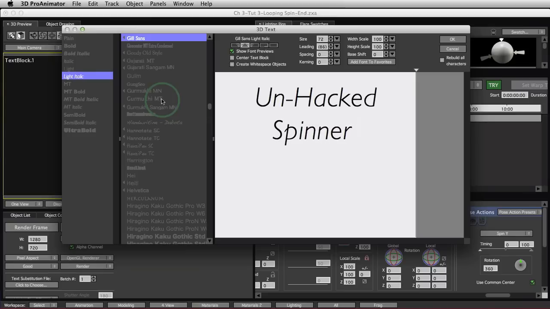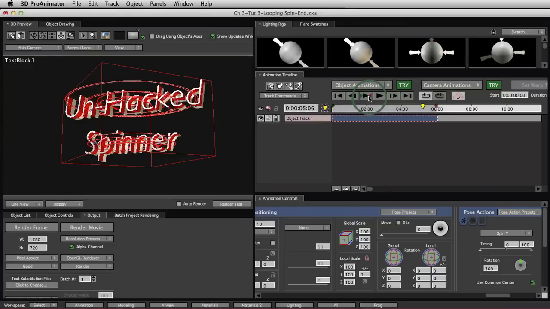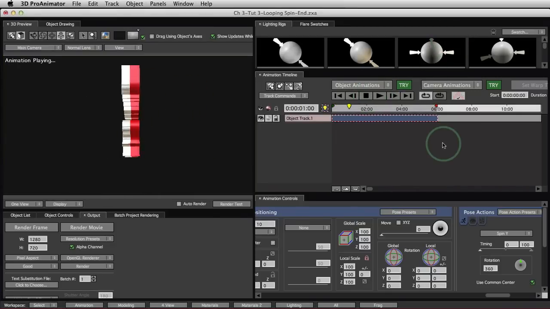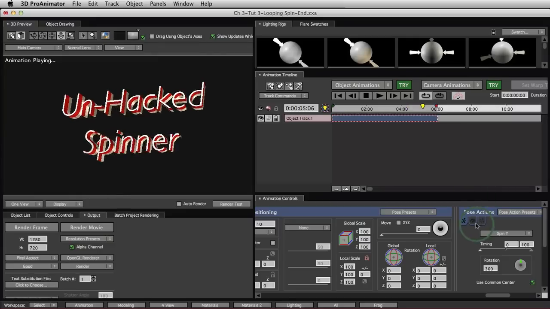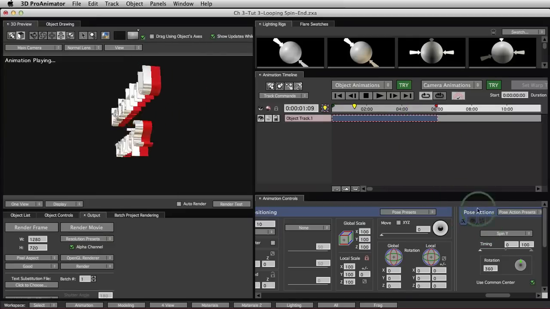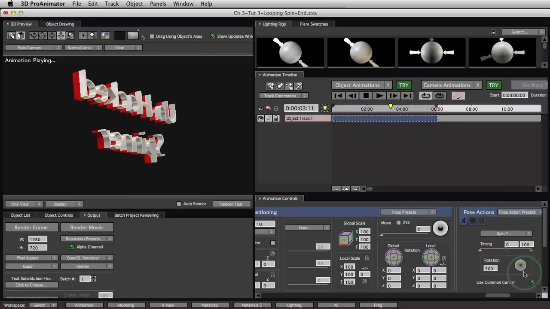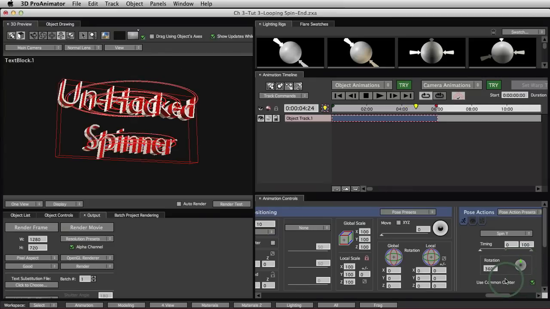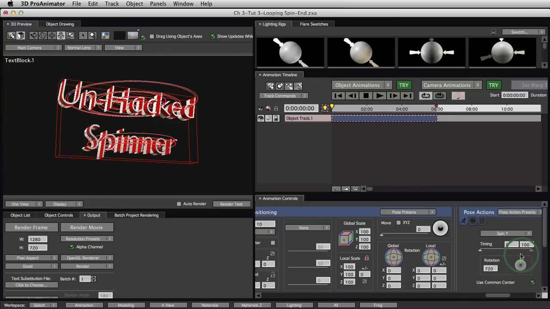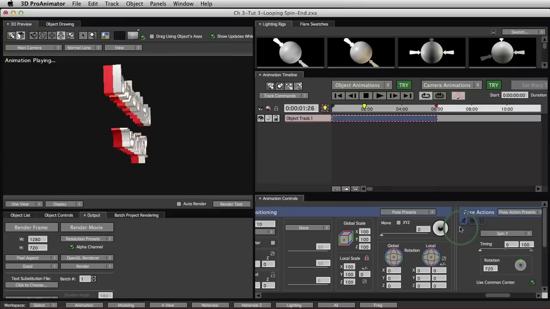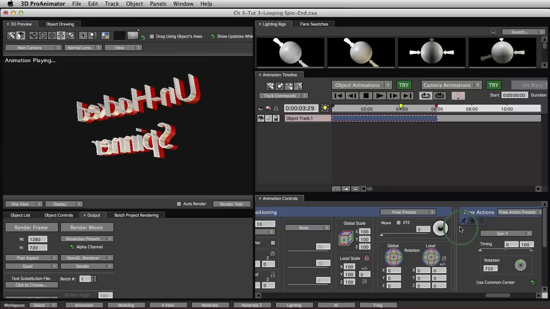spinner. There we go. This is the unhacked spinner. Ta-da! So there we go. The unhacked spinner is perfectly fine. We don't even have to touch it. Now the cool thing about using pose actions is this. You can change them. So spin Y. If I suddenly said, well, you know, I would really like to see what that looks like doing a 720 instead. Well, there you go. Now you've got a 720. All right, perfect.